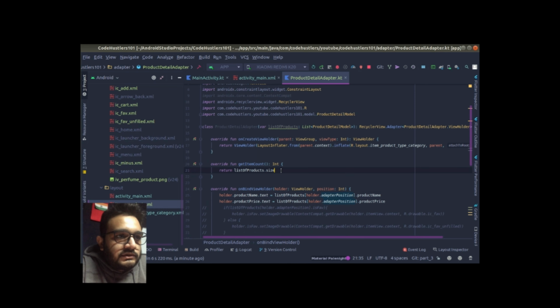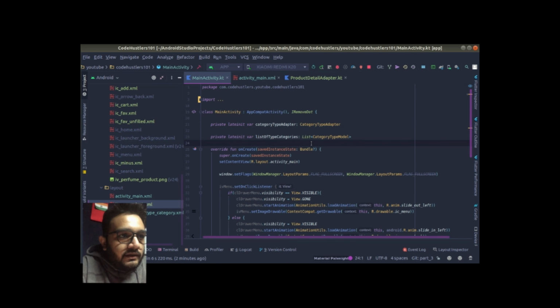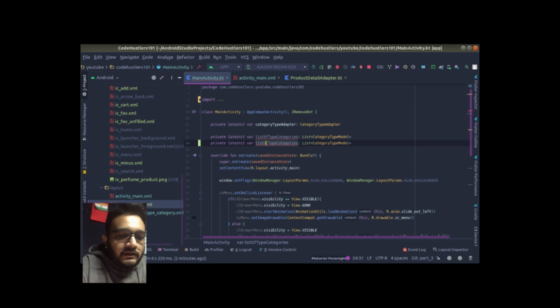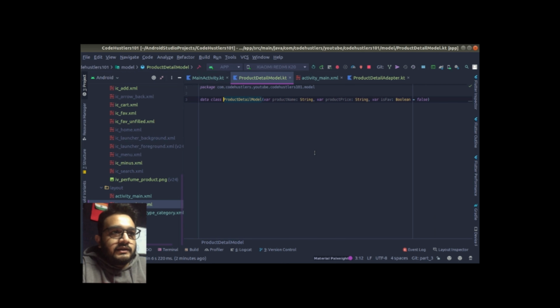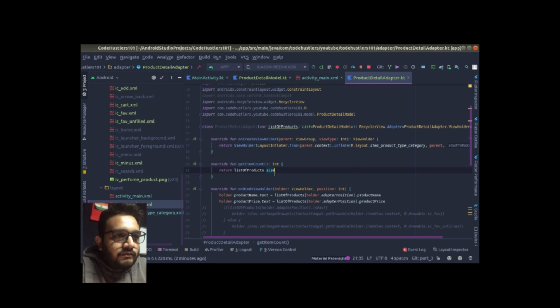Now this is for letting the RecyclerView know that the size of this list is a certain size, right? So what we'll do is create the same list, but it will be a list of product detail model. I've also created this product detail model. It has product name, product price, and is favorite boolean. By default I've set it to false, so we do not need to give it explicitly every time. So we have already initialized isFavorite as false.